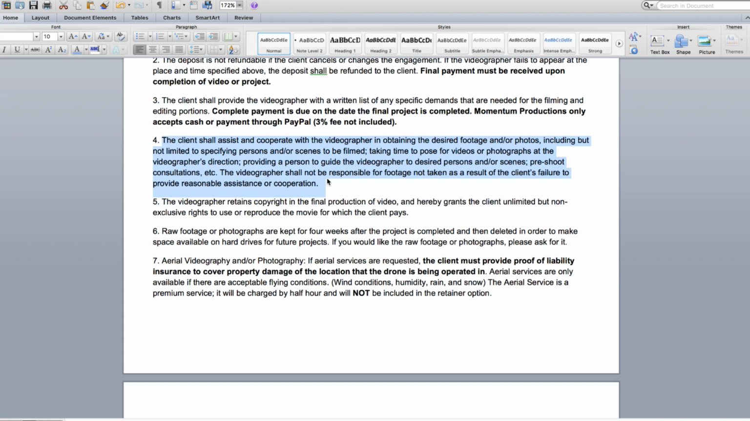This is another important clause, and another one of my favorites actually, because this states that it is the client's responsibility to guide the videographer or photographer to get the desired photos. If the videographer or photographer is left to shoot whatever, then the client cannot complain if an event was not captured. Clients need to be extremely specific with the videographer or photographer when wanting to obtain certain footage or photos.